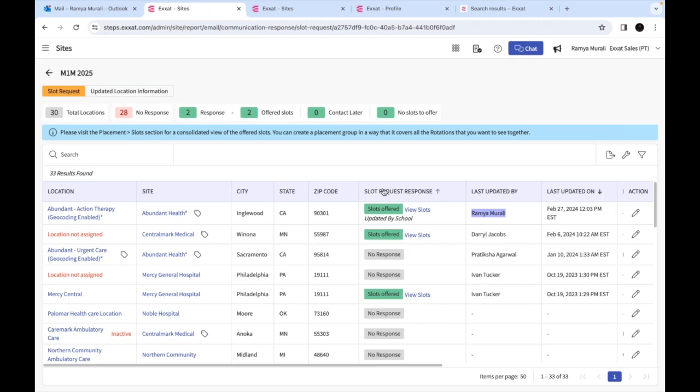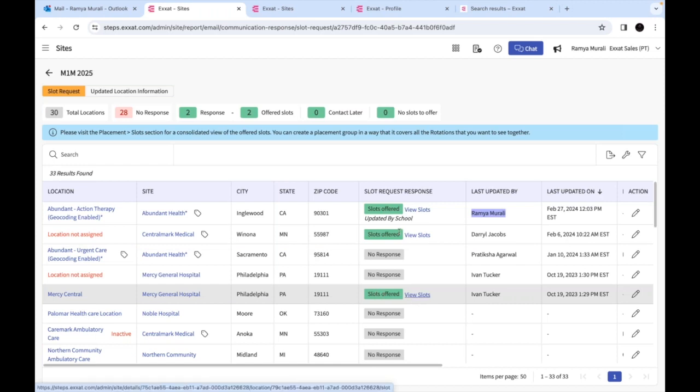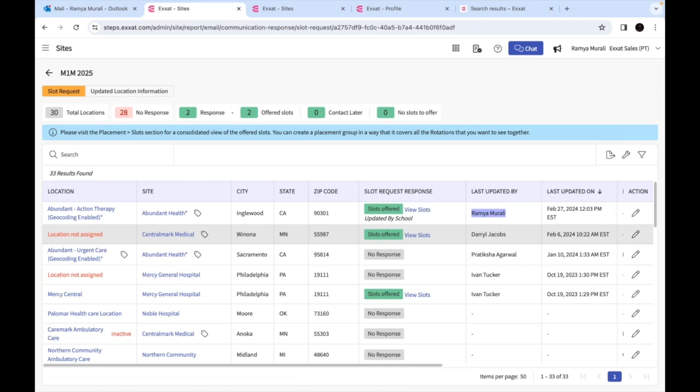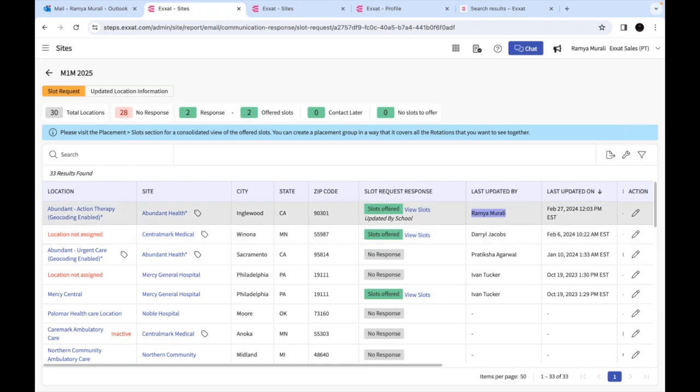Last year, all you would see is no response, contact later, or slots offered through the slot request link. But this year we have recently introduced a concept where if you have manually added the slots on behalf of the site, it is going to show the status like this. Any questions here?